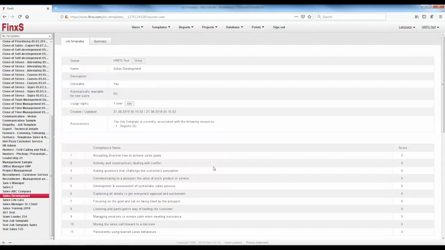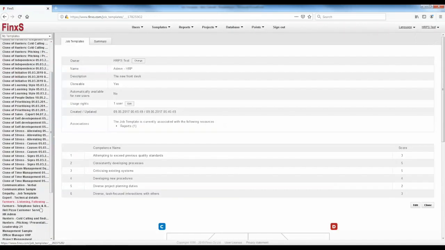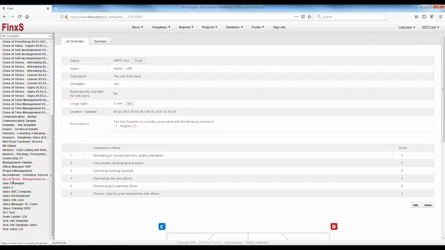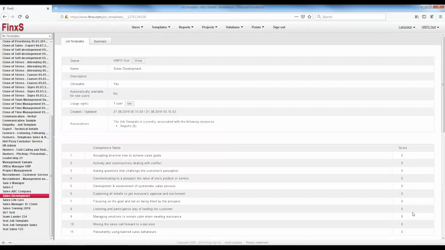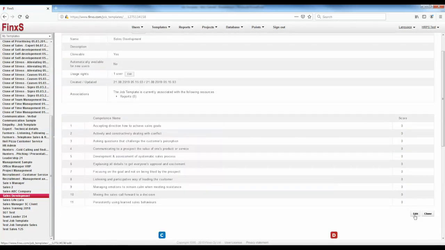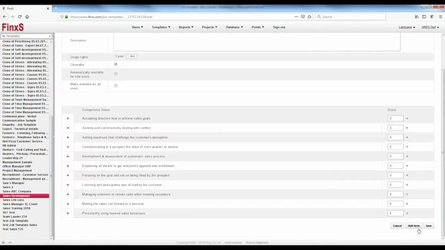Now, if you ever need to come back and edit your job template at any stage, simply go to Templates again, click on Job Templates from the subheading, scroll down, so ours was called Sales Development, and then just click on the Edit button. You may have to scroll down to hit this depending on the size of your job template. And then we can go through and delete competencies using this small X button here, or we can add more items. And always remember to save once you've made any changes.